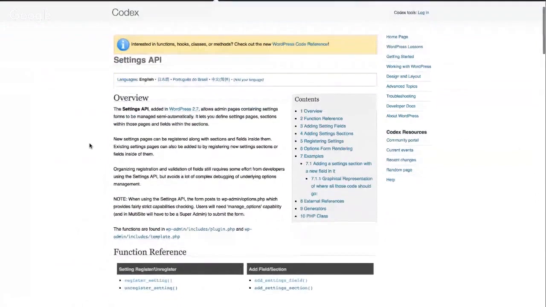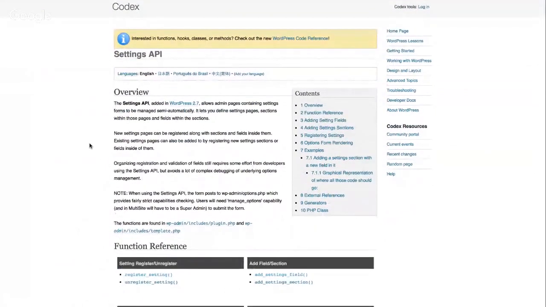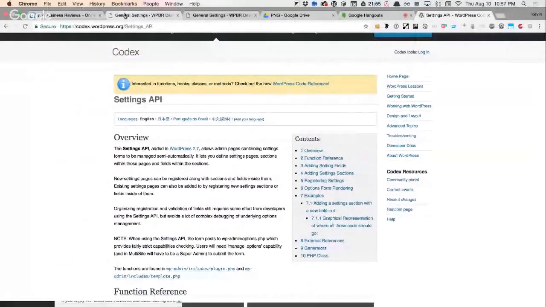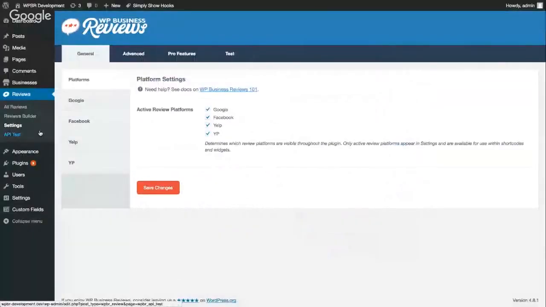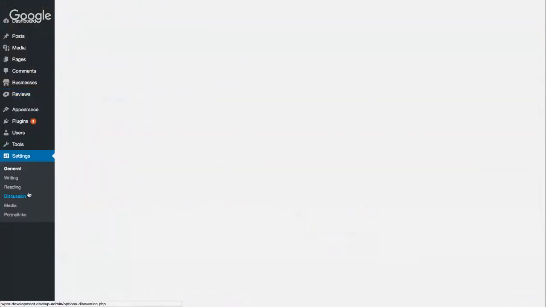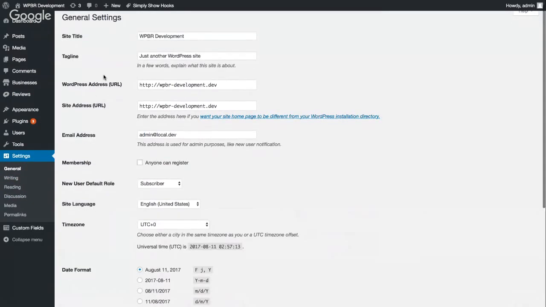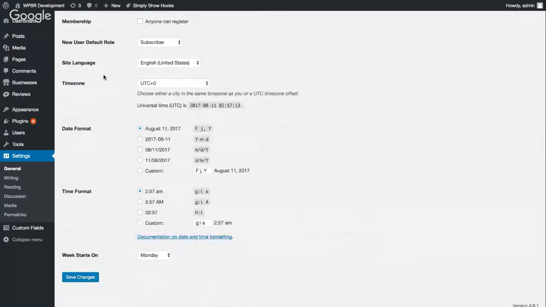So there is a built-in API that WordPress provides that does a lot of things for you out of the box. It's certainly not as flexible, which is one of the reasons why we went our own way with it. For example, the settings API powers the WordPress default settings pages, like the general settings. You can basically register settings, tack them onto the general settings page, and it does a lot of the work for you.